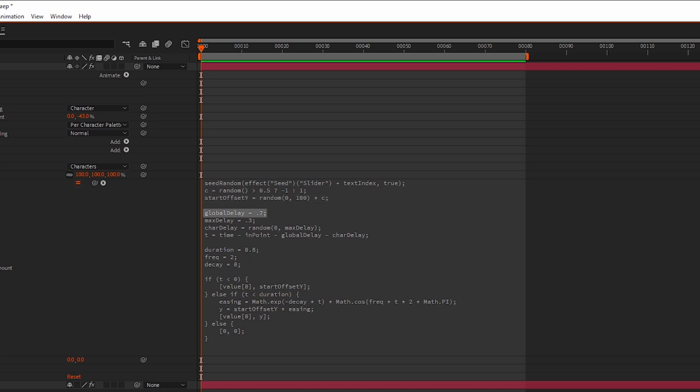After that, we set a delay for the whole animation to wait for the scale animation to happen, and an additional random delay for each character, between 0 and 0.3. This line calculates how much time has passed since the animation should begin. Then we set up the bounce values, duration, frequency, and decay.